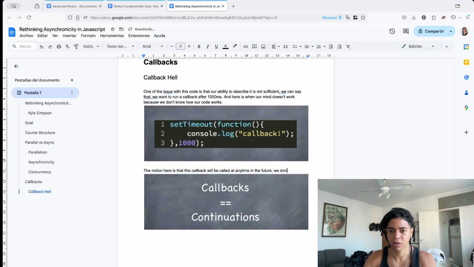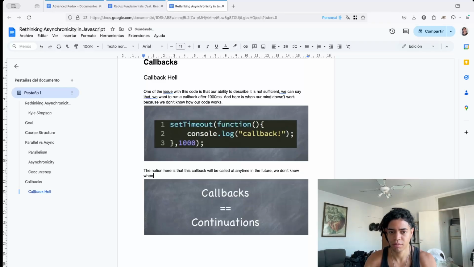We don't know when, but it will. It can be a service worker. Interesting that you mentioned the service worker. It will pick up and continue our program from where we left off.